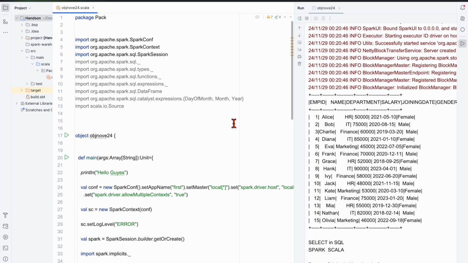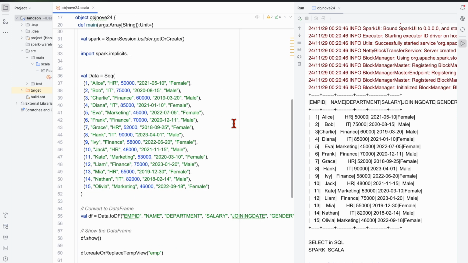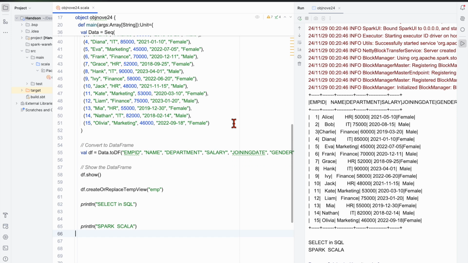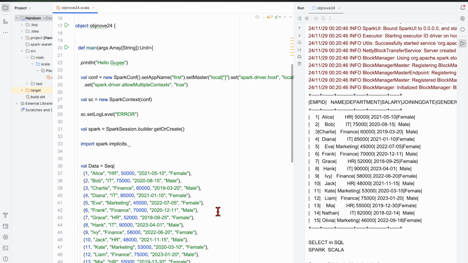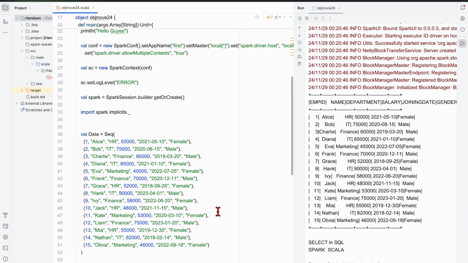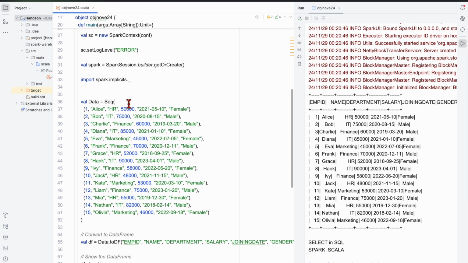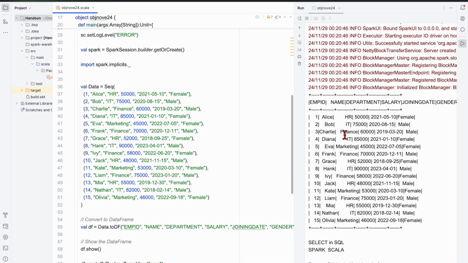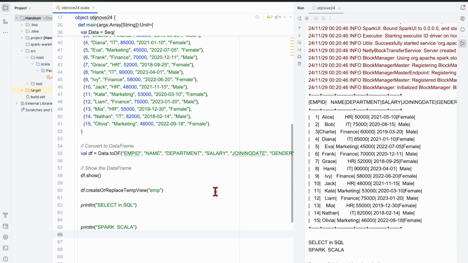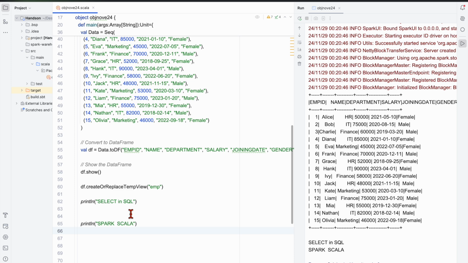Hi friends, in this video we are going to discuss the select command in SQL and in Spark Scala. This is a table, the employee data table, and you can see the data and the output here. Here we are going to learn how to select in SQL and how to do it in Scala.